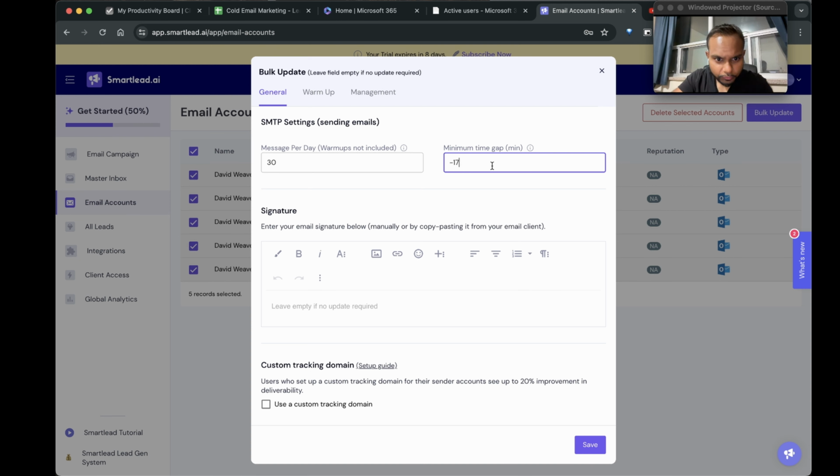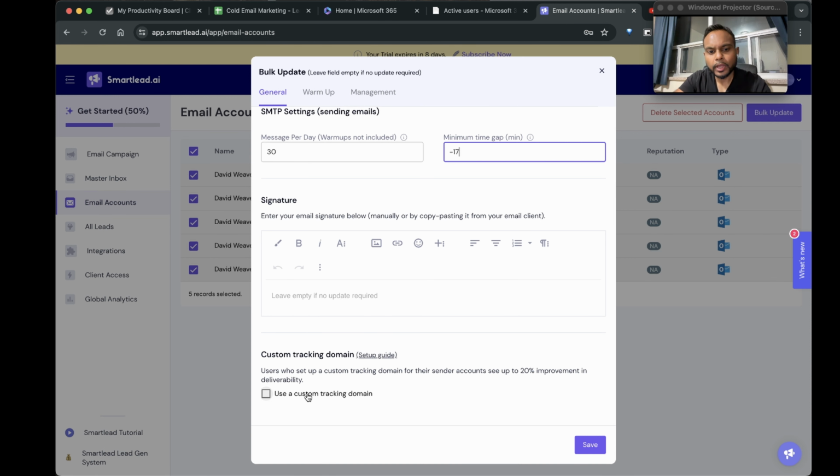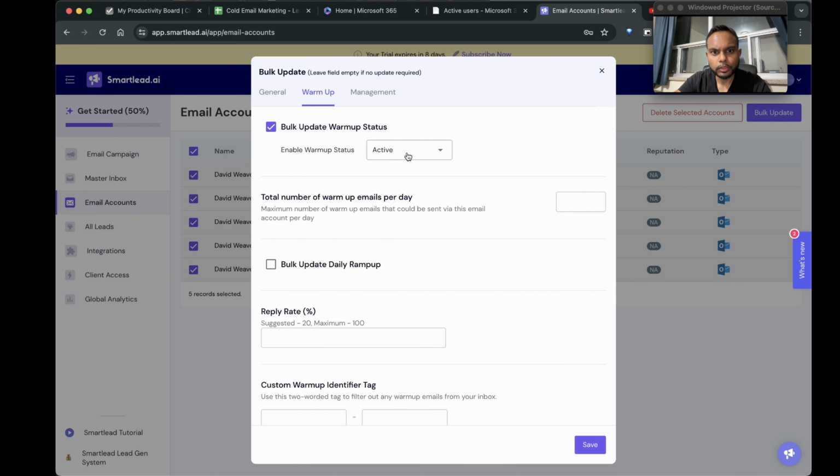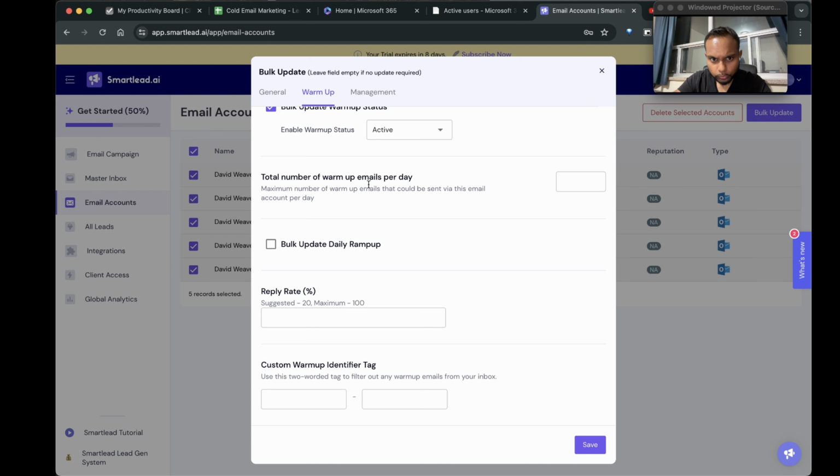Minimum time gap, 5 minutes, and this custom tracking domain, we're going to work on this, but we have to do this individually. I'll show you later why, but leave that for now. Oh, whoops, this should just be 5. Awesome. Now click on warm-up. Yes, bulk update, active. Total number of warm-up emails per day.